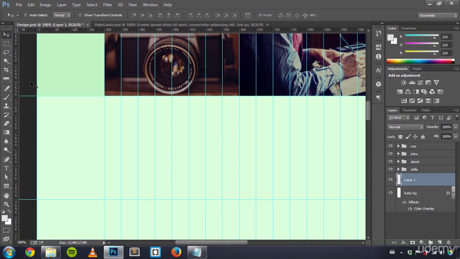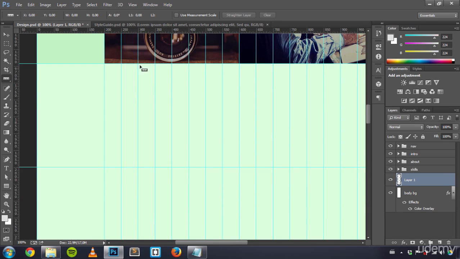So create a new layer. First of all, let's select the ruler tool. We need to measure 100 pixels from the bottom of the skills section, from this guide right here. So let's measure 100 pixels. Place a guide at this mark.